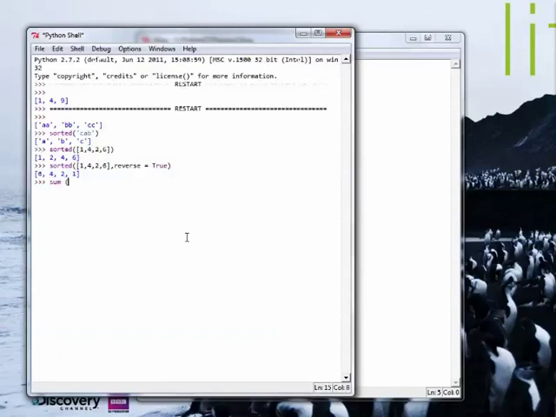The next command is the sum command. Sum command takes an iterable and sums the elements of the particular sequence which is provided as input to the sum function. For example, this list, I want to sum the elements of the list 1, 4, 6, and this is 11. 1 plus 4 plus 6 is 11.